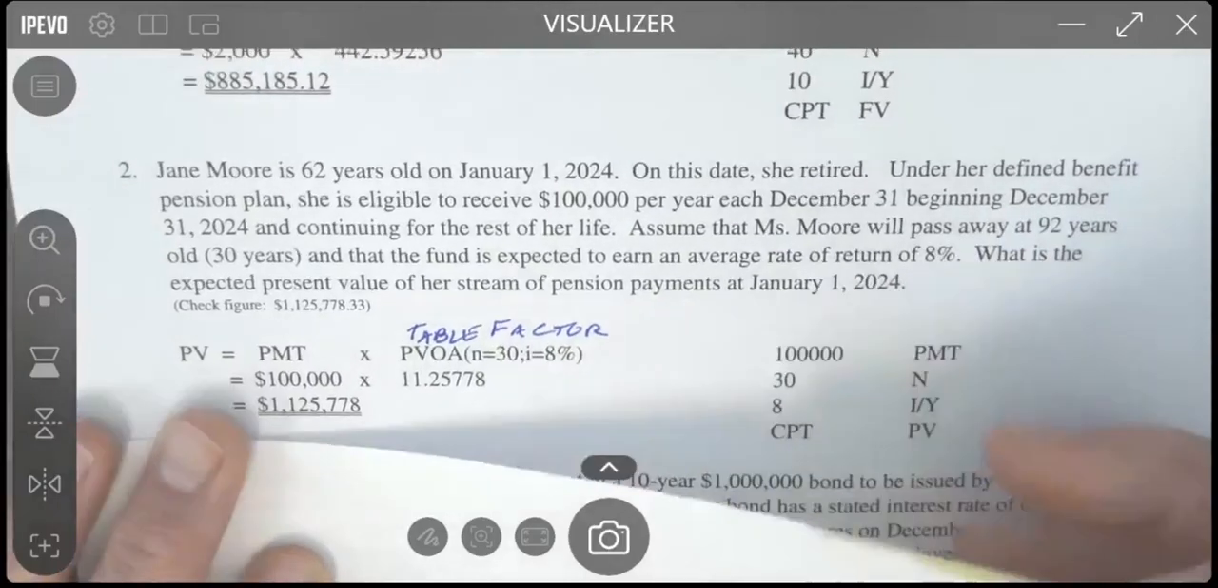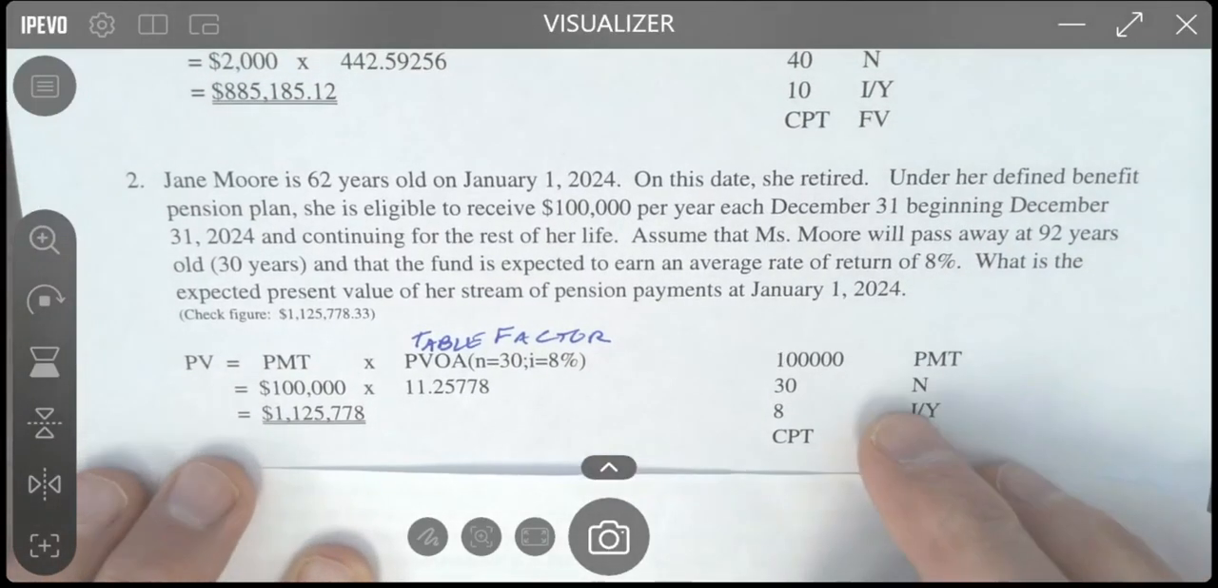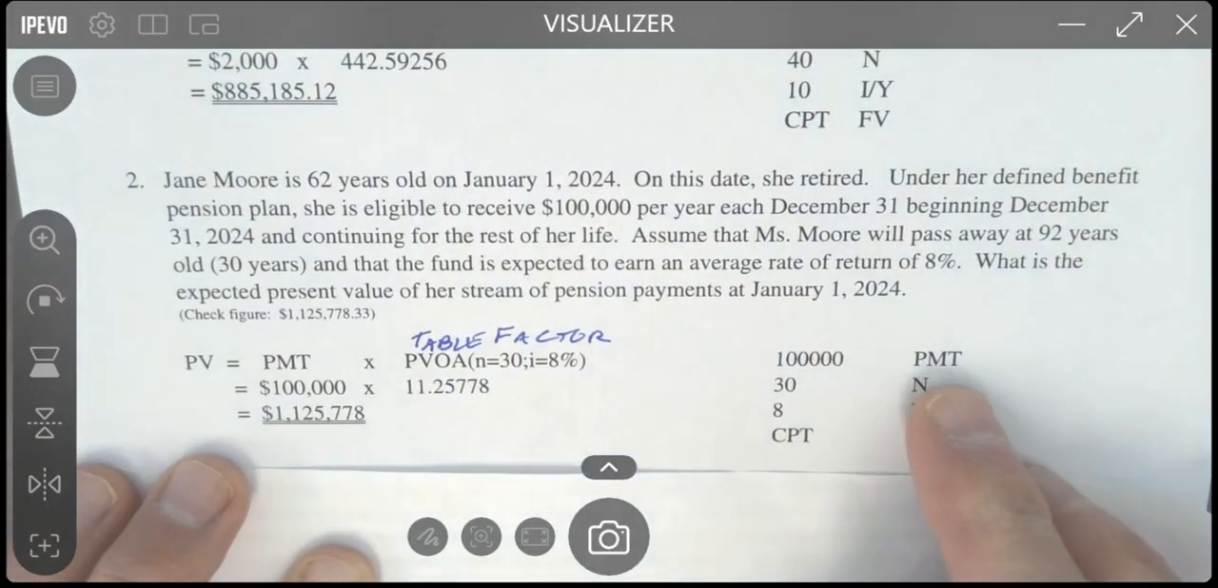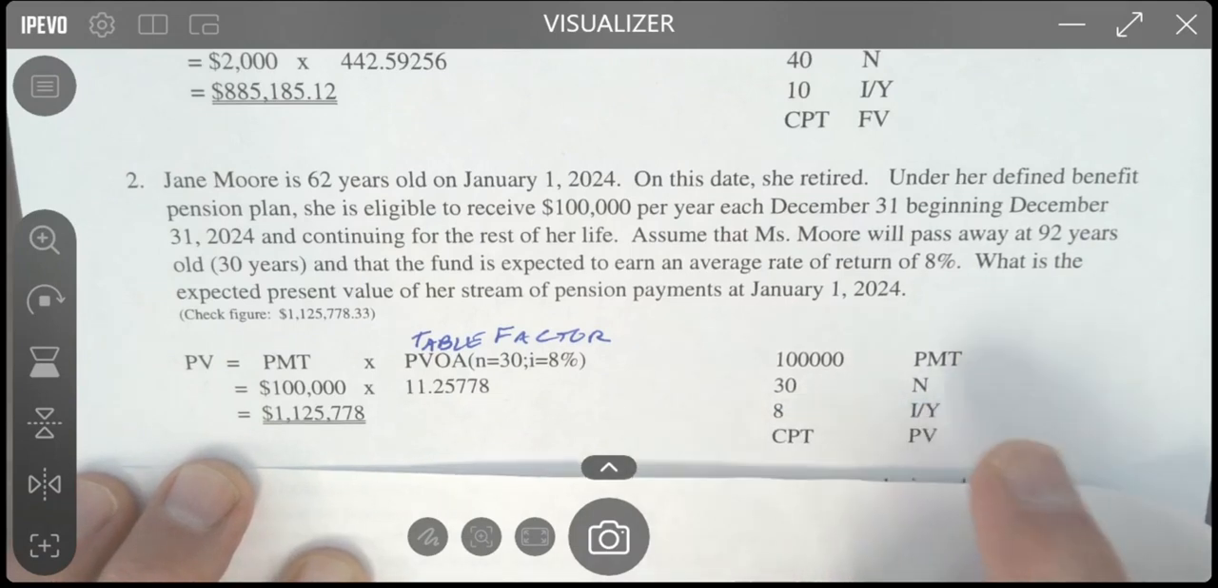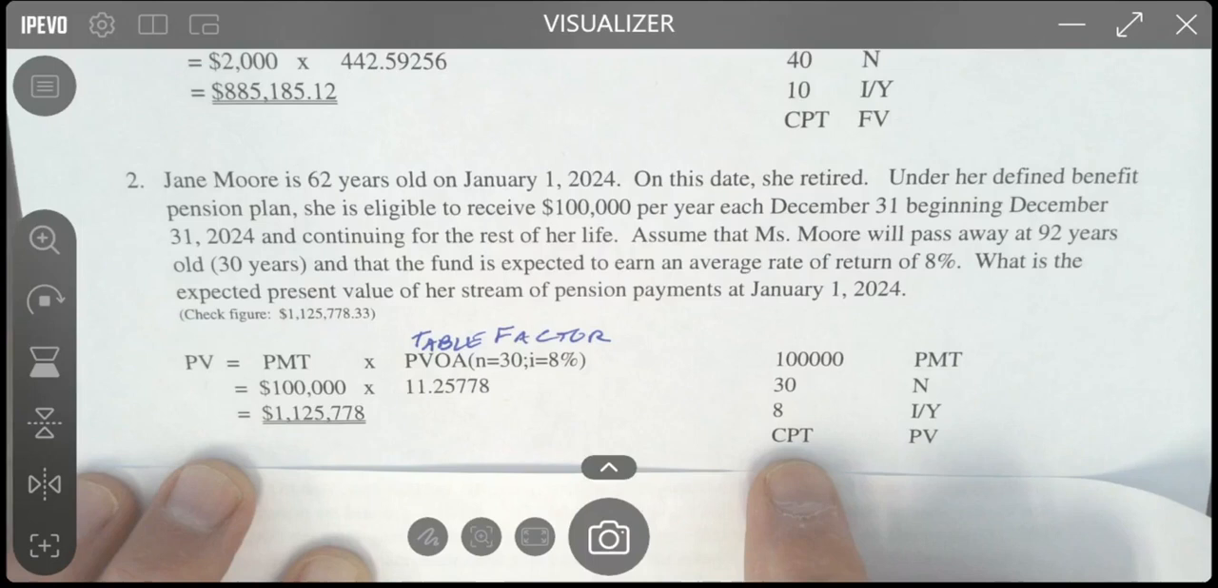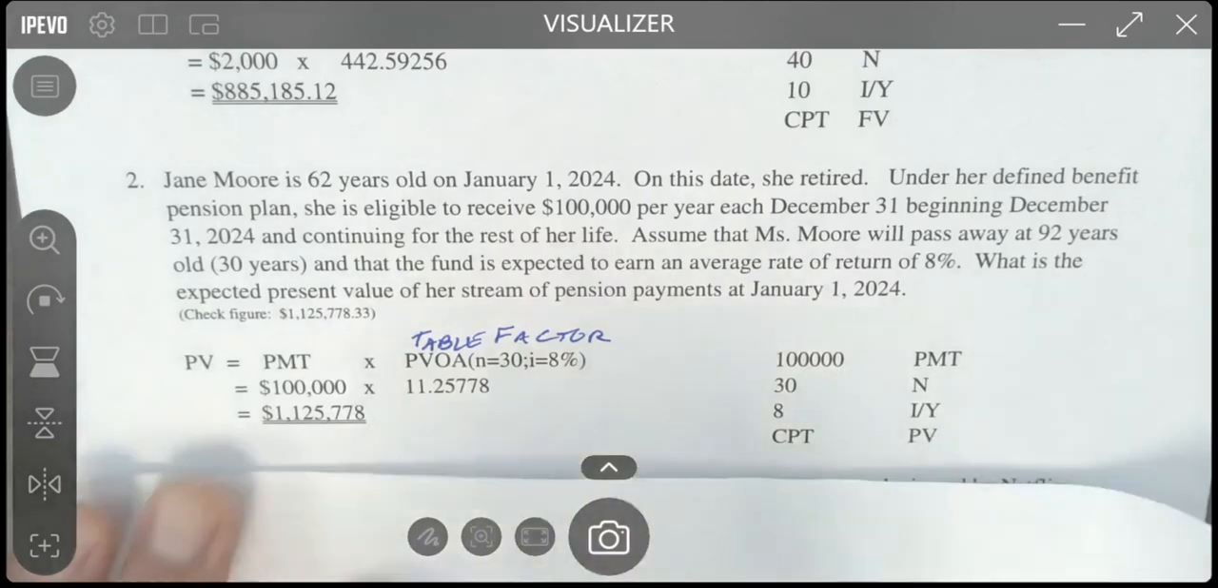Solved via the financial calculator, we have these keystrokes. $100,000 is the payment, 30 years, 8 interest per year, 8%. Compute present value.